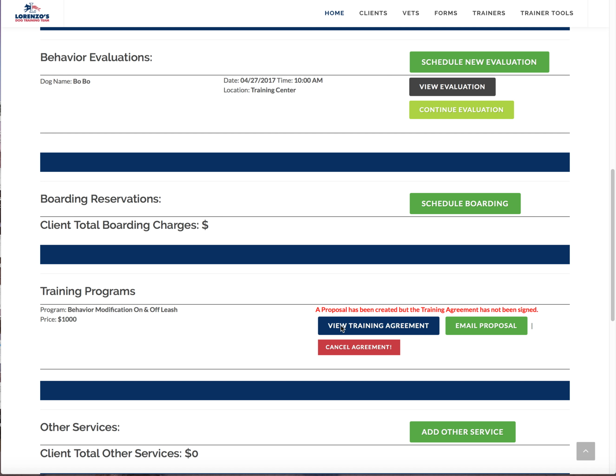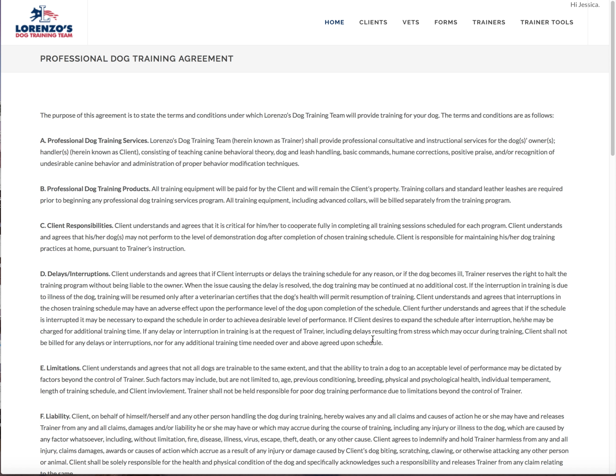Okay. I'm going to actually press view training agreement here so we can continue. You see a cancel agreement button here, but that is not correct. You guys won't see that. We're in testing phase under Jessica Jones, so that's the only reason why. You will only see view training agreement, and you will see email proposal.